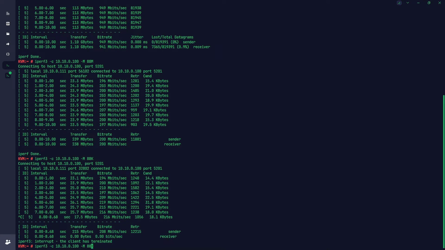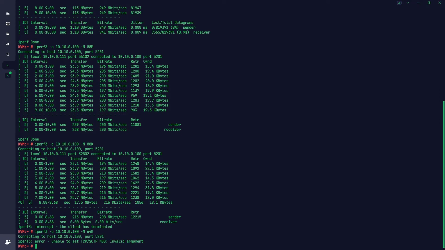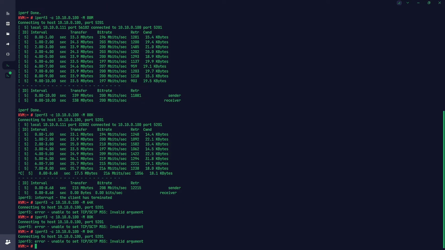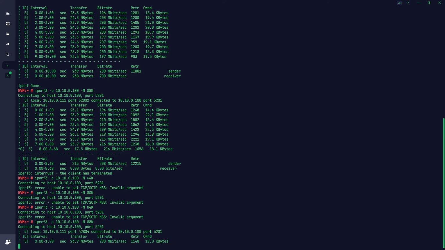But what if I try to set another value? You can see invalid value at 80, invalid, 84 is invalid. So only 88 is working correctly.